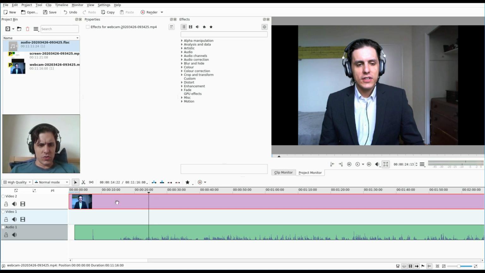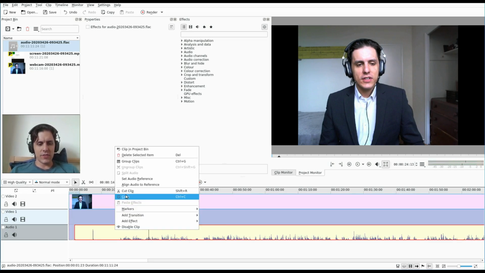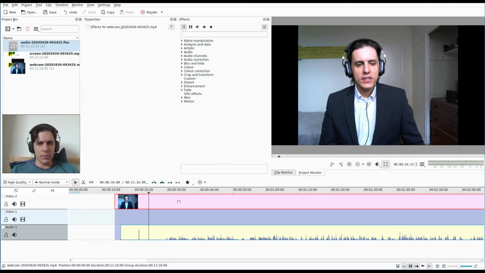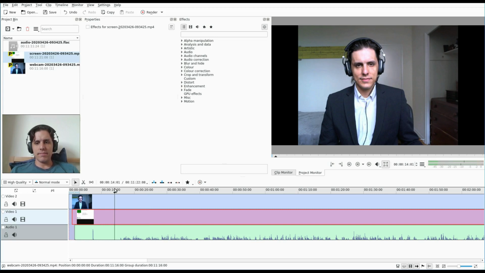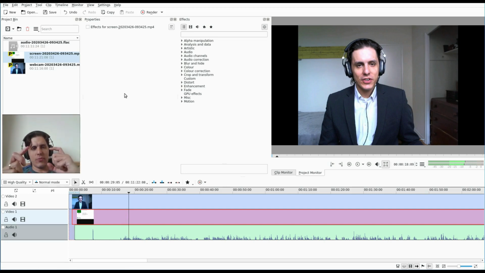So let's group those clips together so that they behave the same. I can shift them both in the same way now. And now we'll put the screen underneath there. So we'll join that up with the video. And notice how it's showing me just the webcam footage. So what we need to do is we need to put the webcam footage on top of the slide footage.